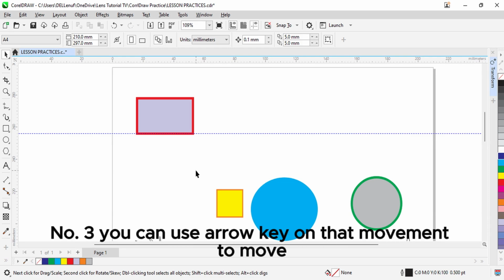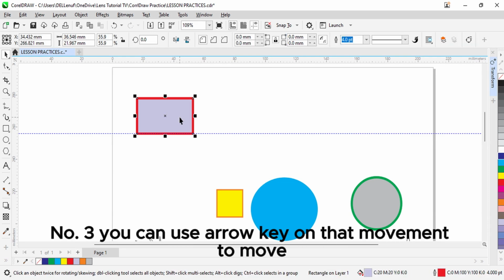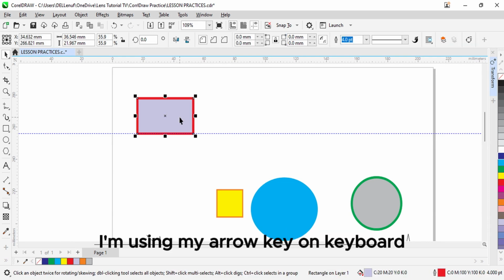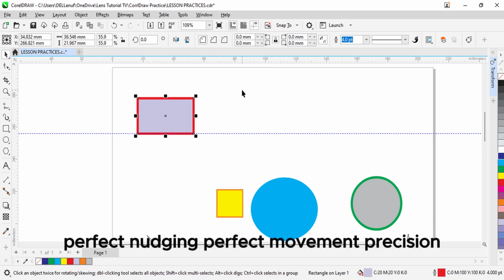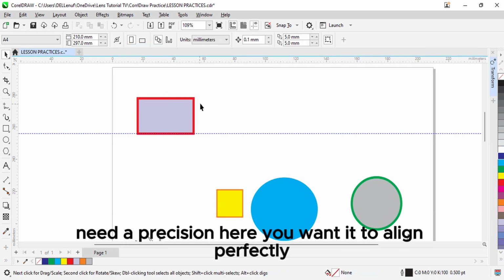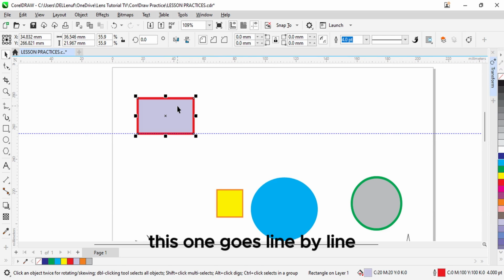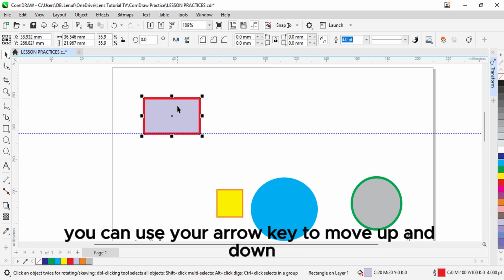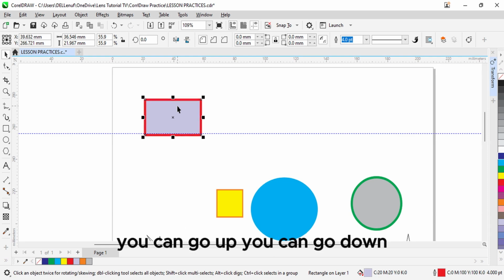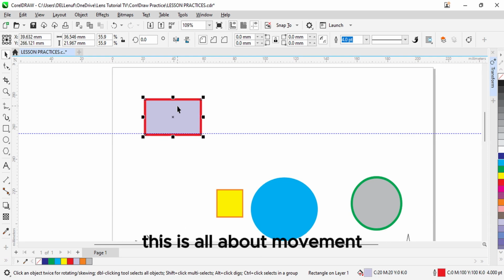Number 3, you can use arrow keys under movements to move. I'm using my arrow key on the keyboard. This one helps you to align for perfect nudging, perfect movement precision. You want it to align perfectly. This one goes line by line, just small pixel by pixel, till you get to where you want it to be. You can use your arrow key to move up and down. You can go up, you can go down. This is all about movement.